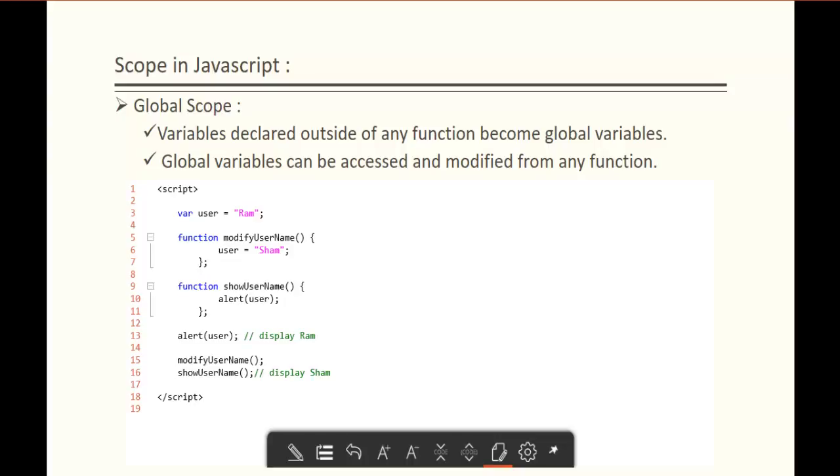As we learned in the earlier session, in the last slide, variables declared outside of any function become global variables. So global variables can be accessed and modified from any function. To understand the global scope and an example of a global variable very easily, I have a code snippet present here. You can observe very clearly.